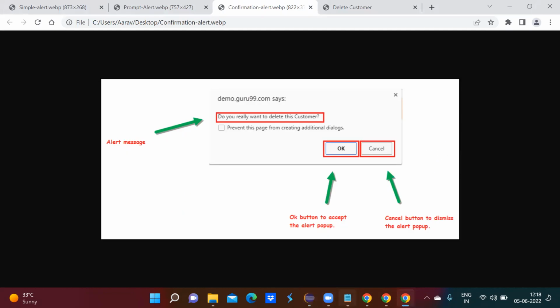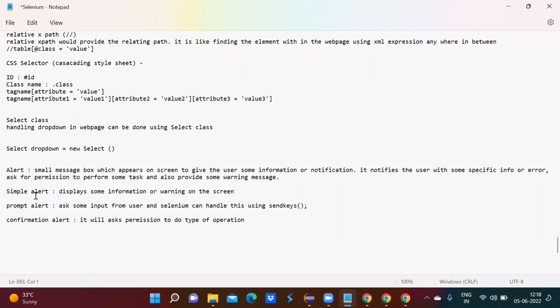Got it? So we basically have three types of alerts. A simple alert will give you some simple message or warning on the screen. A prompt alert will ask you to input something on that alert message, and that you can input using sendKeys. And a confirmation alert will ask you permission to do some type of operation.